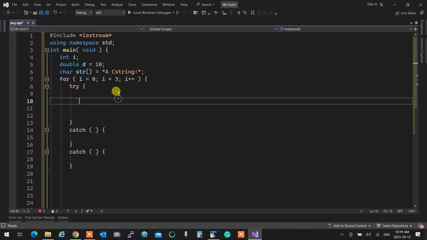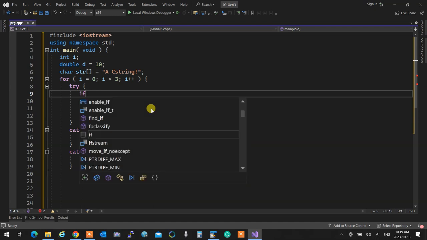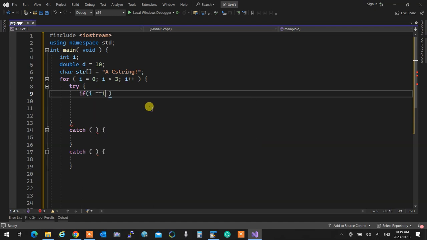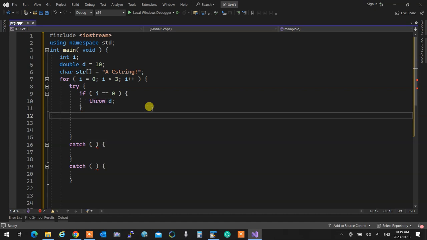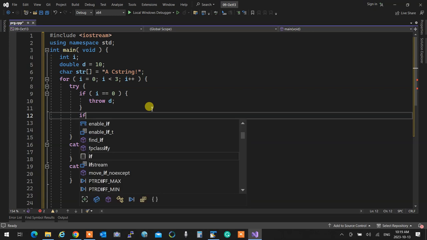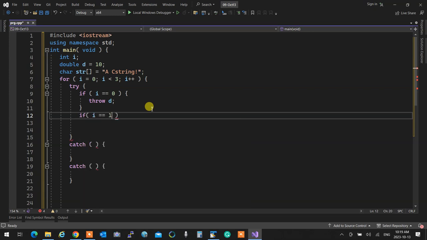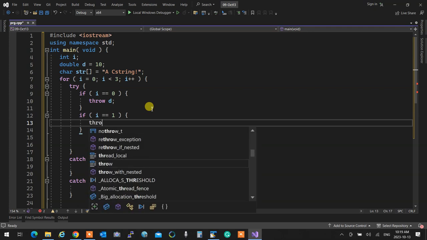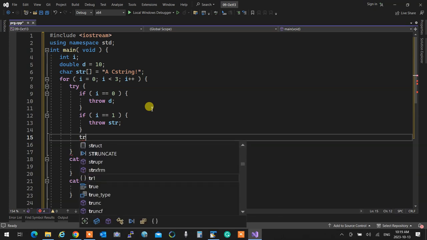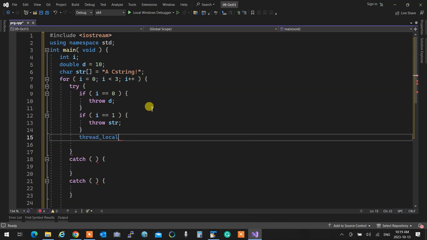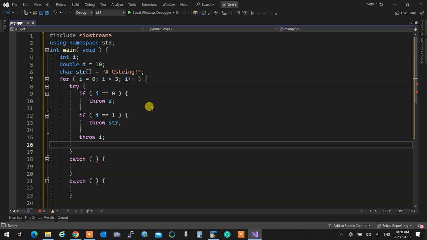So what do I do in here? I'm just going to write a few pieces of code. So I'm going to say if I is zero, okay, I'm going to throw the D object. Then if I is one, I'm going to throw the string object. If none of them happens, I'm going to throw the I itself. See, this will never happen.